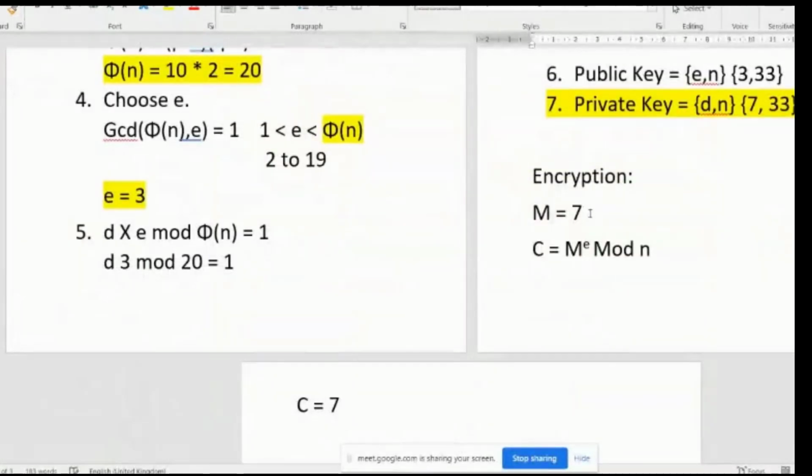So m is my message. I'm going to find the ciphertext C. M is my data. Now you can see the public key.